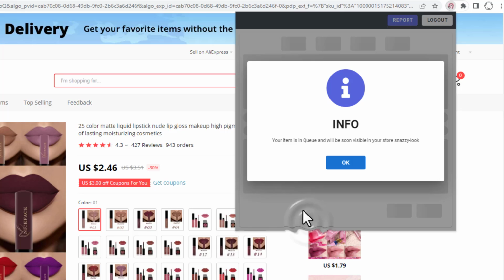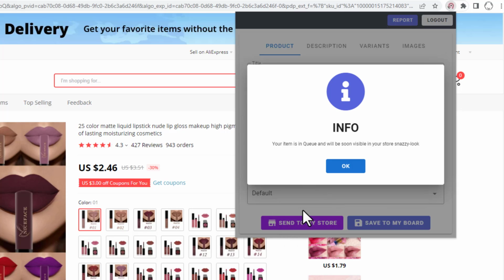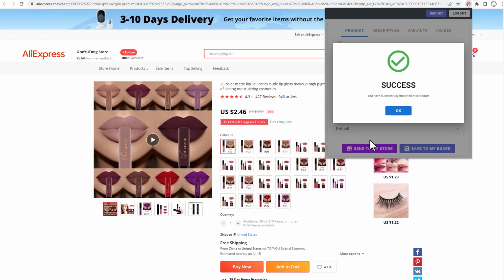So the item is immediately queued into our system, and as soon as it is sent to the store, we get this message. By the way, you don't need to keep this window open for this message to appear. The task already occurs in the background, and this window can be closed immediately after pressing this send to my store button.